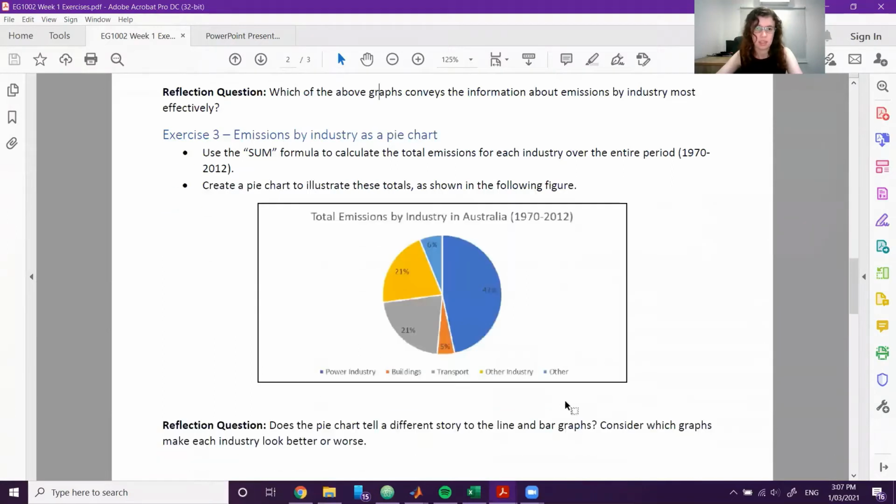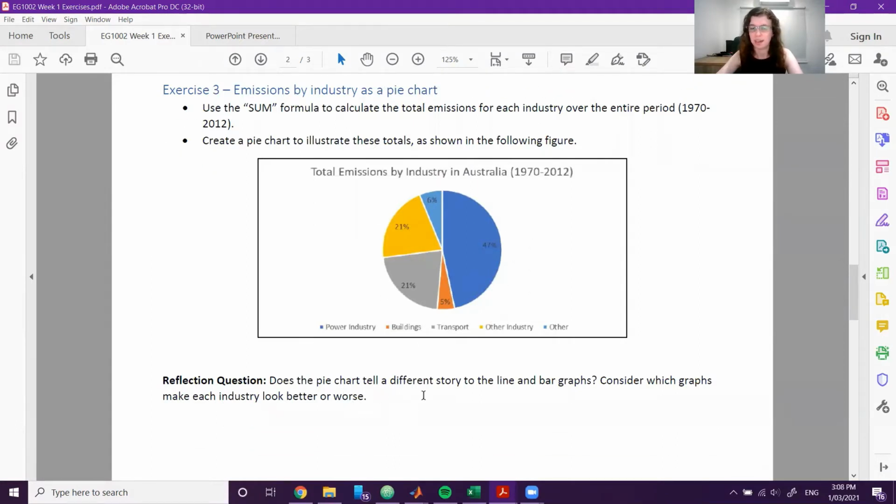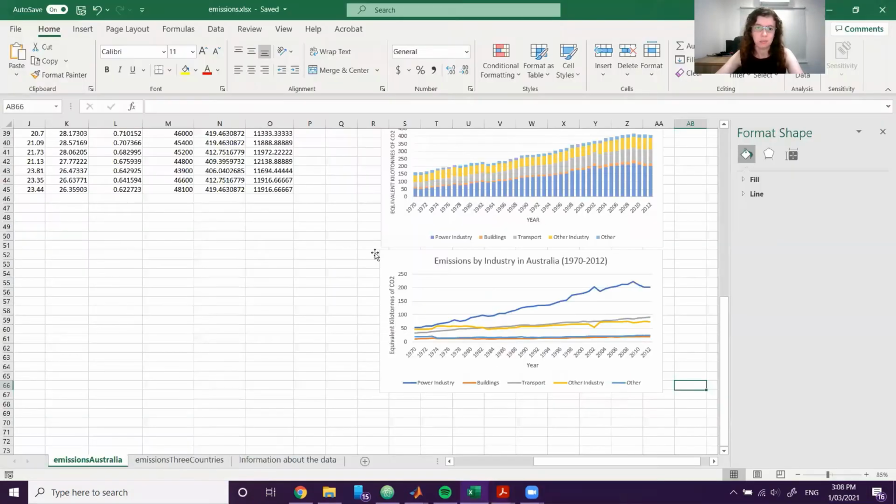So task 3 is emissions by industry as a pie chart. So we're going to use the sum formula to firstly calculate the total emission for each industry over the entire period. And then we're going to create a pie chart that illustrates those totals. And then we'll discuss how that compares to our line and bar graphs. So let's jump back over here.